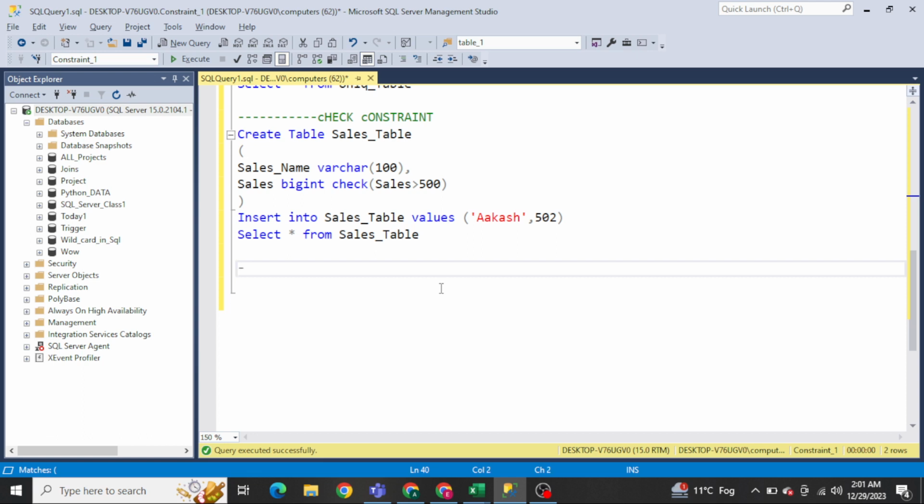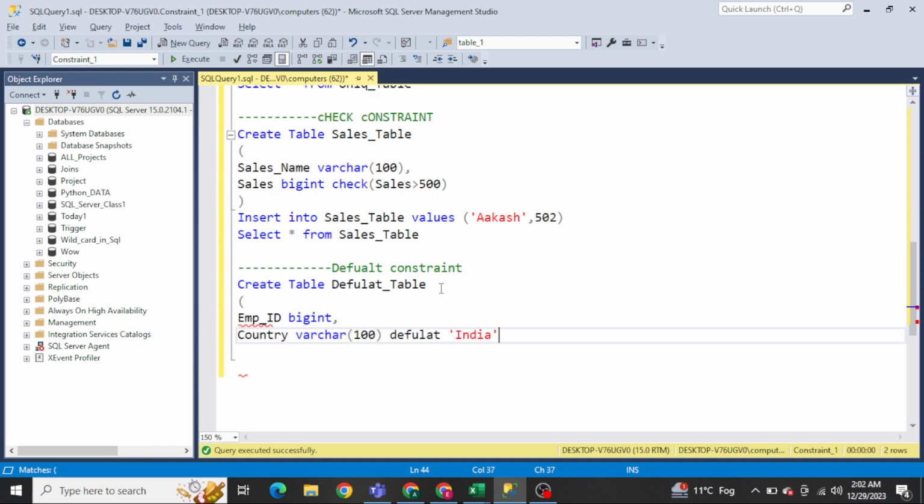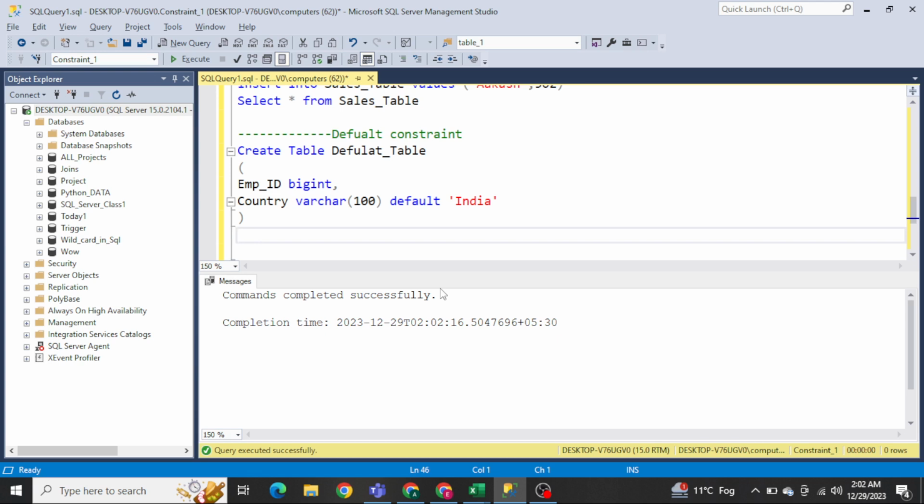Okay, in the default what should happen? Not check, default constraint. Creating a table, create table default table. It should have employee id, bigint. Country should be varchar, and it should default to India. Default spelling is wrong. Default. Okay, so now I have set the default constraint also.